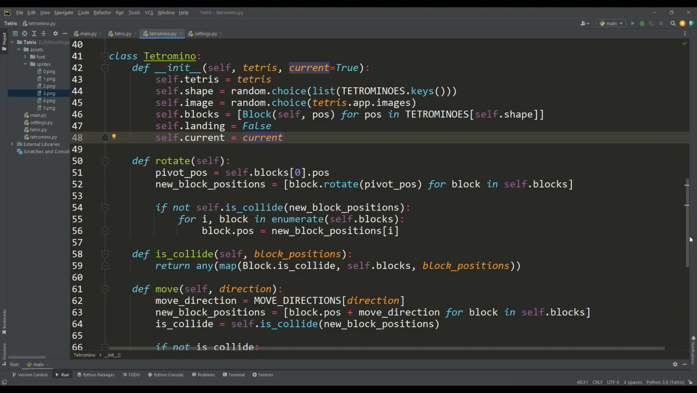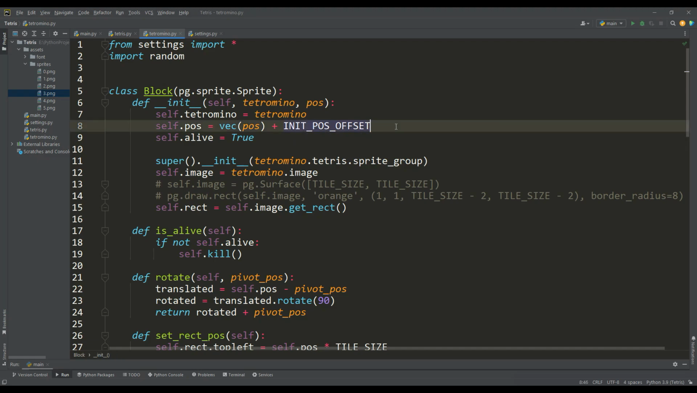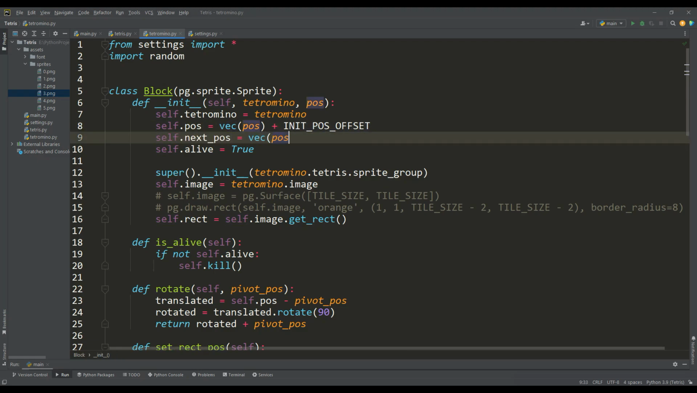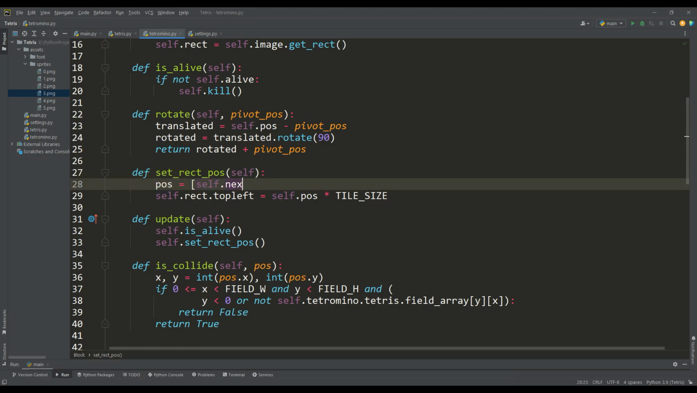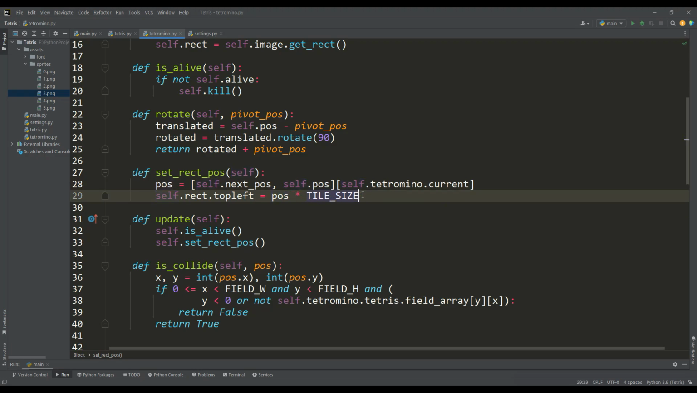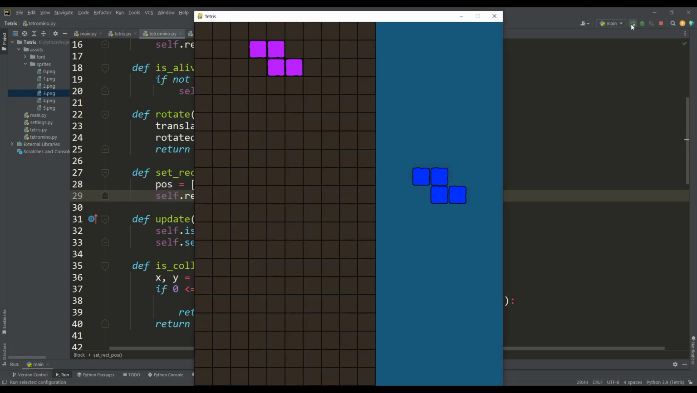Then in the constructor of the block class, we can define an attribute for the next position for which we apply this offset. And now the position of the block for drawing will depend on the current attribute of the Tetramino to which this block belongs. So we can see the display of the next Tetramino, and it remains for us to implement a little logic to change the Tetramino from the next one to the current one.